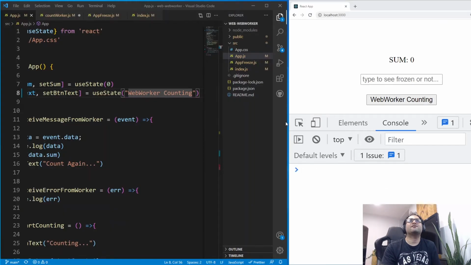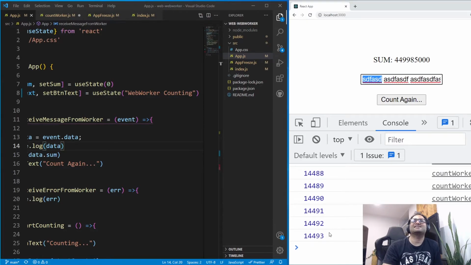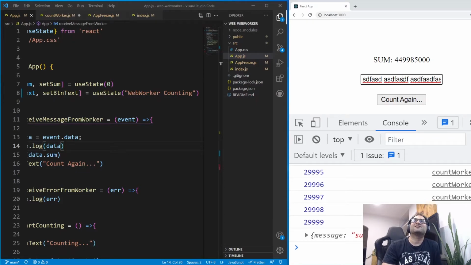So let's have a look at the code. That's my application. Now, if I click on web worker counting, I should see some console text, some counters. But in this case, since it's multi-threaded, I should still be able to type. So let's go ahead. Voila! And can I type? Woohoo! Yes! You see, it's still counting, but I can freely type. I can even refresh my page if I want. And as soon as the web worker executes, I get my message back.